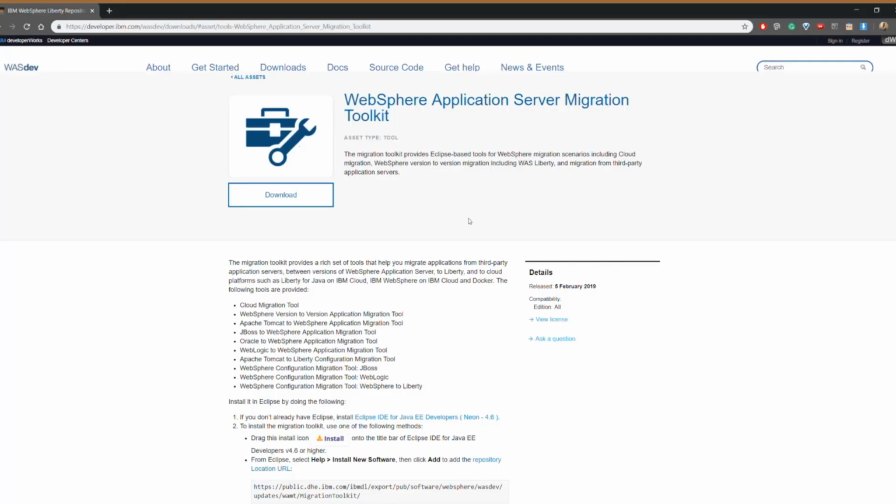In this video, I'm going to be showing you how to migrate your application to Java 11 using the WebSphere Application Migration Toolkit. This is a static analysis tool that will scan your application and attempt to identify what migration issues you will run into given a specified migration scenario. The tool we're looking at today is an Eclipse plugin.